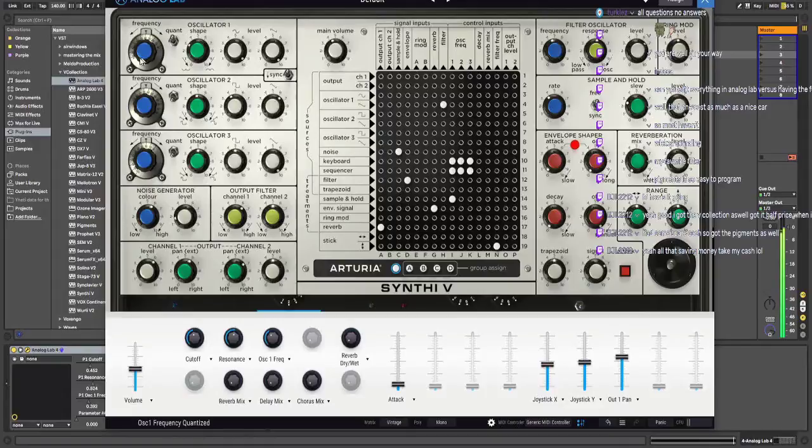Oh, you can quantize these oscillators? I don't think you can quantize it to a scale though, like in Pigments. Wait, so why isn't this modulating? Oh, maybe the volume was too low on that.